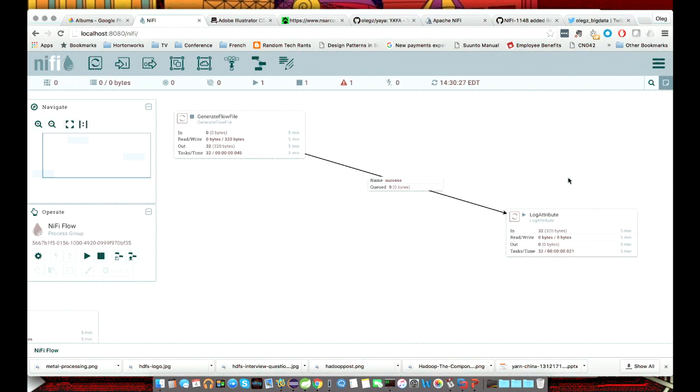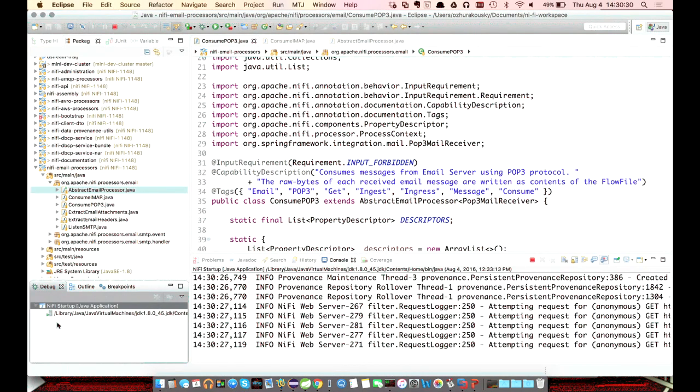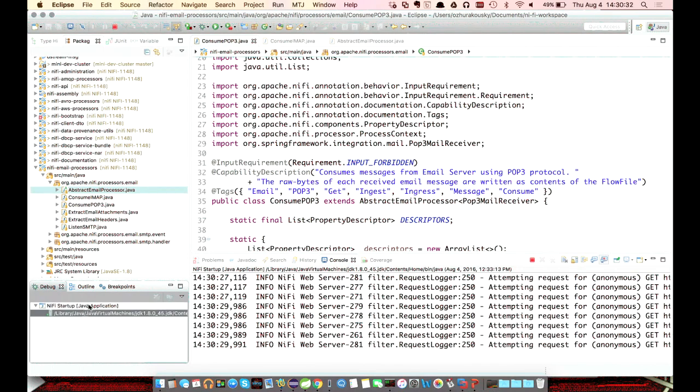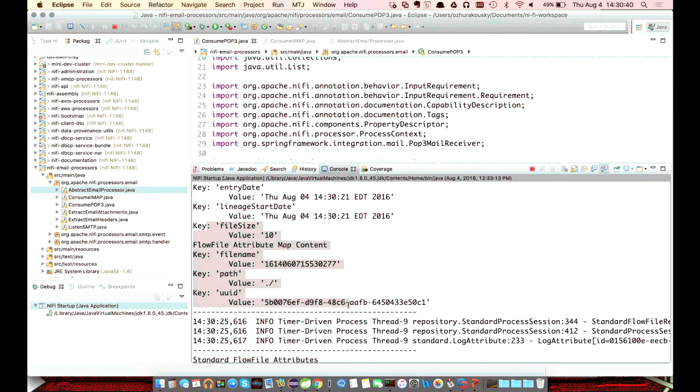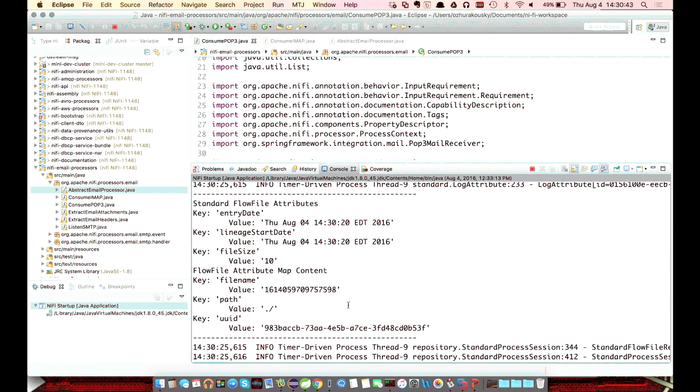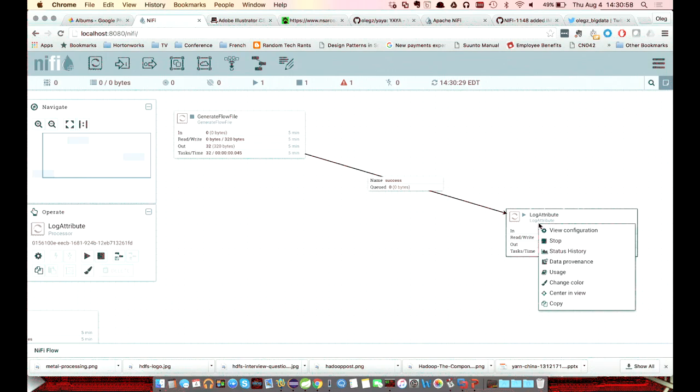Now all of a sudden it's consuming, and I can go back to my console where it is running, and you can see it prints out. Well, I actually didn't set the scheduling for 1 second, so it just printed out everything as soon as it consumed it. But this is basically it logs. This is all that particular processor does. It logs the attributes of the file to the console. So that's kind of the basics of how you work within NiFi.